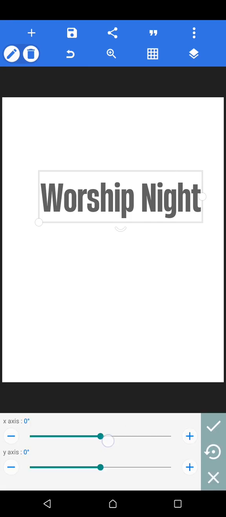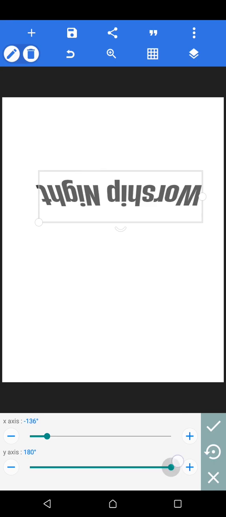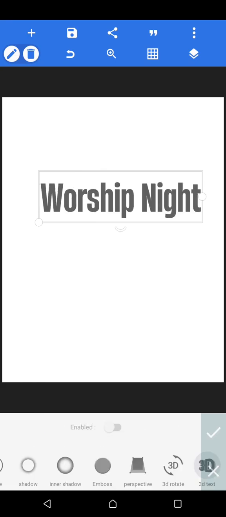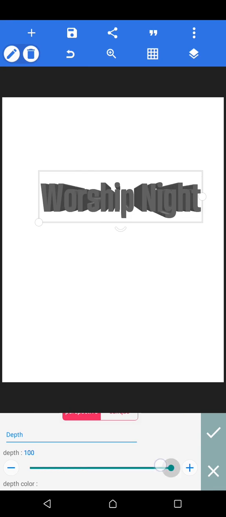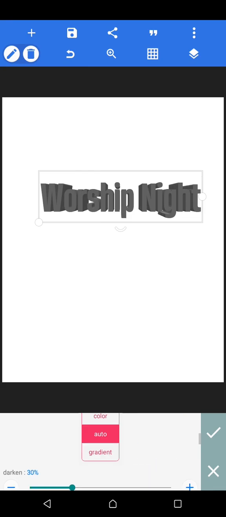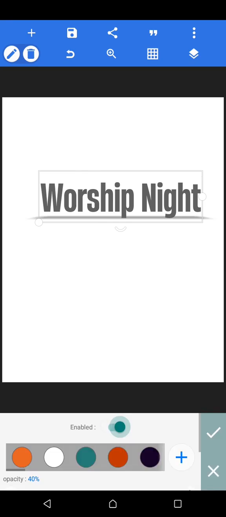Then you have 3D rotate, where you can rotate. Then you have 3D text. So if you switch that on, you have a lot of things to play with. So yeah, you can always play around.